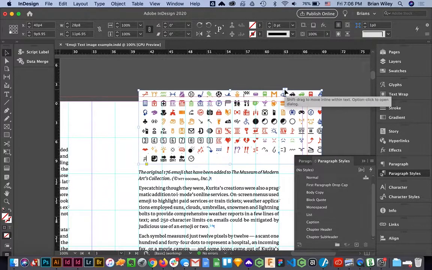Now, when you hover over this little anchor, you can hold down Shift and then click on it and drag it to a new point in the text. I don't actually want to do that, but it's helpful if you place an image and accidentally anchor it to the wrong area. So you can fix it that way.